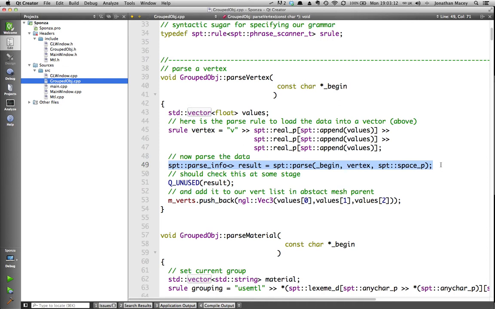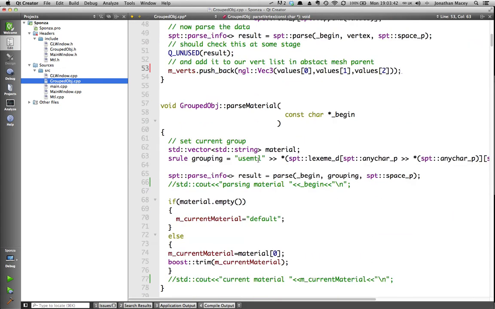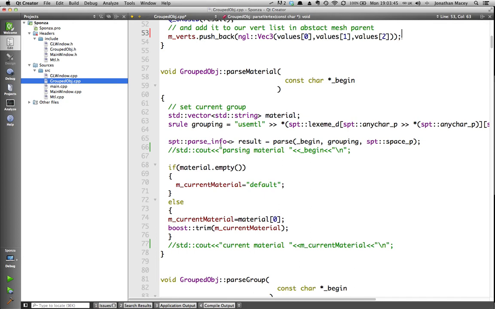Then, when we want to parse, we just go through, and we call the spirit parse function. We pass in the data to be parsed, our parsing rule, and the separator, which in this case is just a space. I'm not using the result here, so I just pass it to Q unused, so it gets rid of compiler warnings. And then I go through. If it's successfully parsed, we have correct values, so we don't need to check, and I just add that to my vertex list there. And it's pretty much the same for other elements, slightly different for string-based elements.